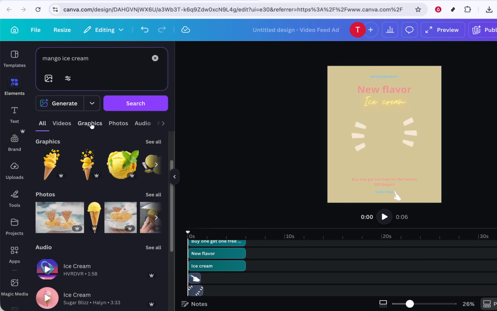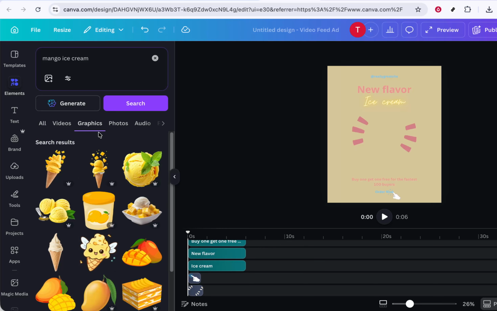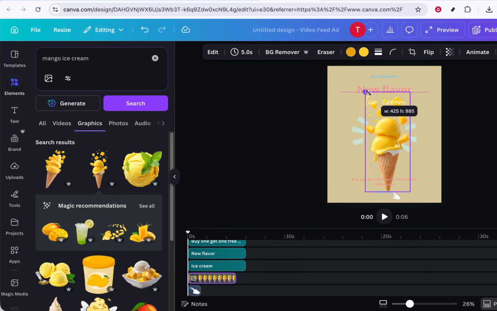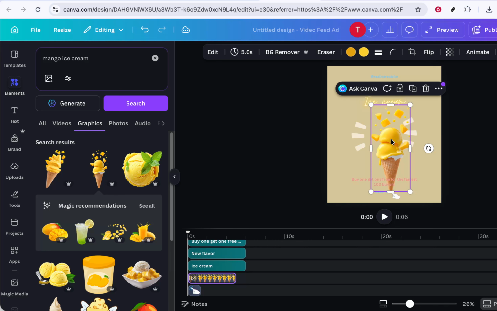As you customize, keep your text short and clear so it's easy to read in a feed, and make sure your main message appears within the first few seconds. When you're happy with everything, you can download your video in MP4 format, and it's ready to upload as a feed video ad on your platform of choice.